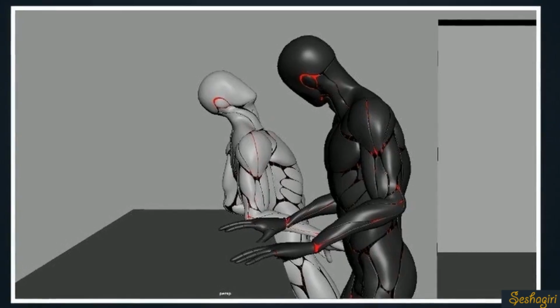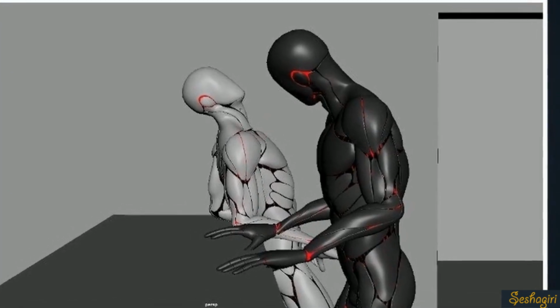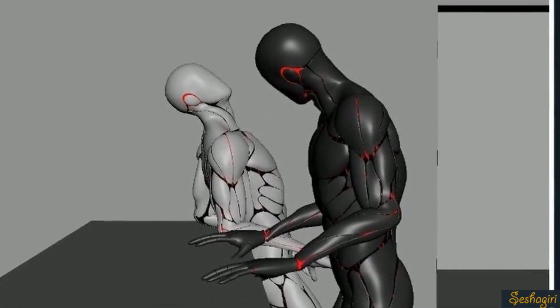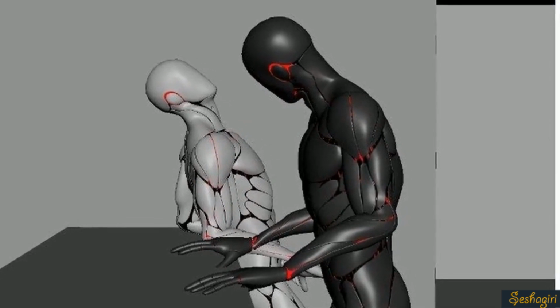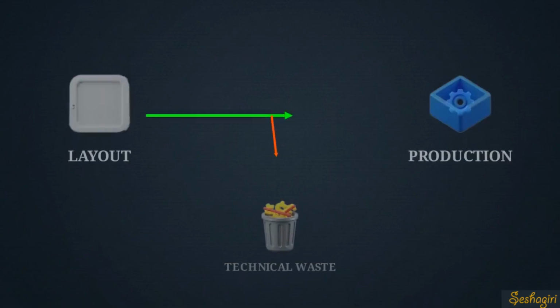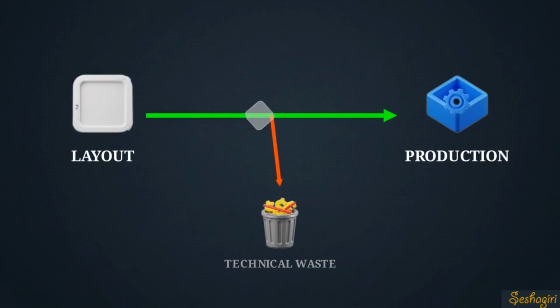From there, the team moves into layout. This is where we test camera compositions and character interactions in a 3D environment to see if the timing works. Addressing these narrative choices early prevents technical waste during the more expensive phases of production.